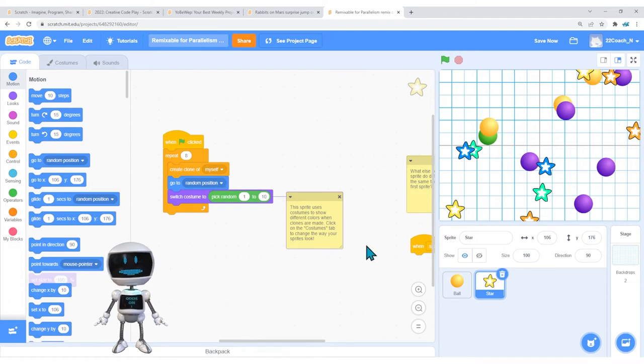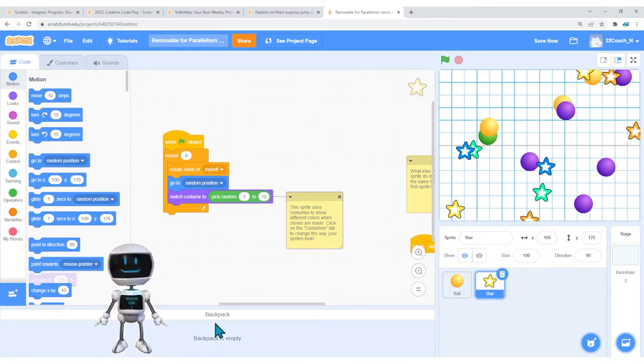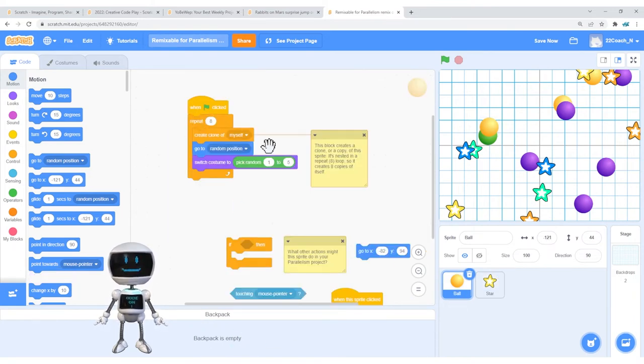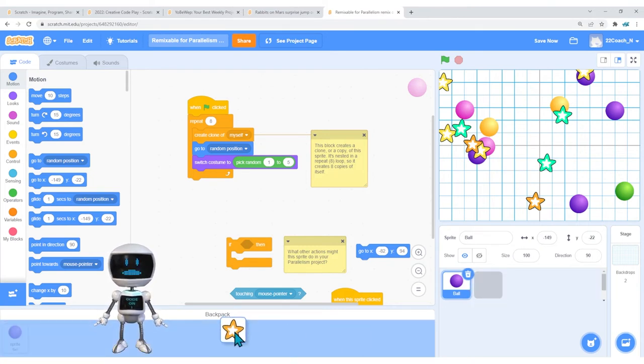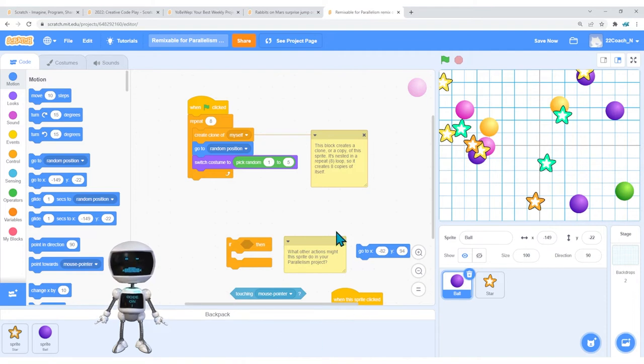So you're going to be using these objects. Open up your backpack. My backpack is empty. I want the ball sprite and all of this wonderful code that goes with it that makes it explode on screen. I just grab it and drag it. Look at it. I let go. It's there. And I'm doing the same with the star. Now it's in my backpack, right?